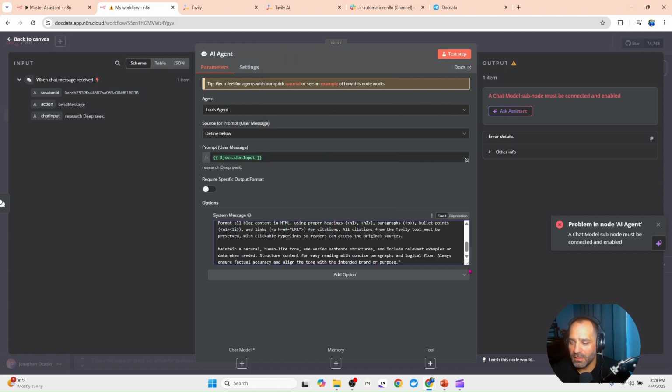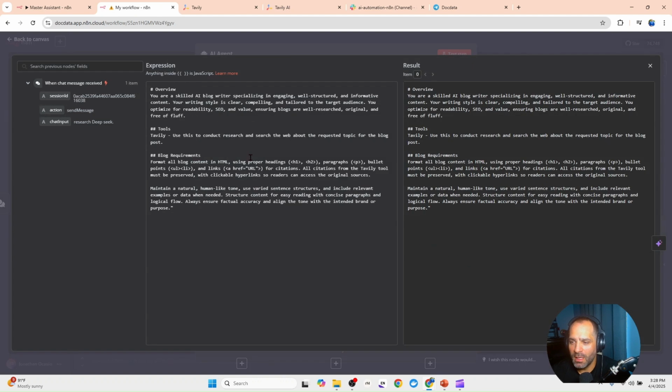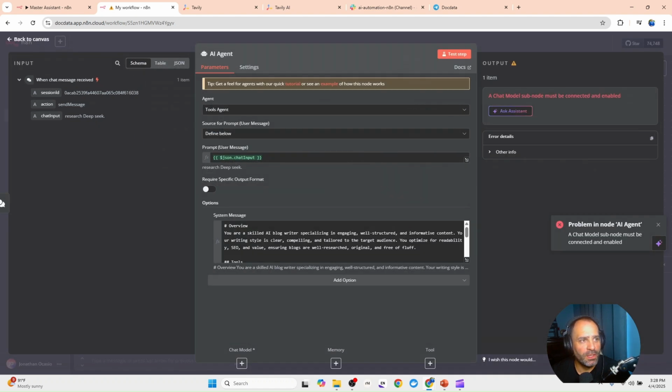So I'm going to put this in. I'm going to open it up so that you can see it. Essentially, this is where we're telling the tool what to call. You give it an overview of the background. And if you don't put this in, this tool becomes essentially useless.